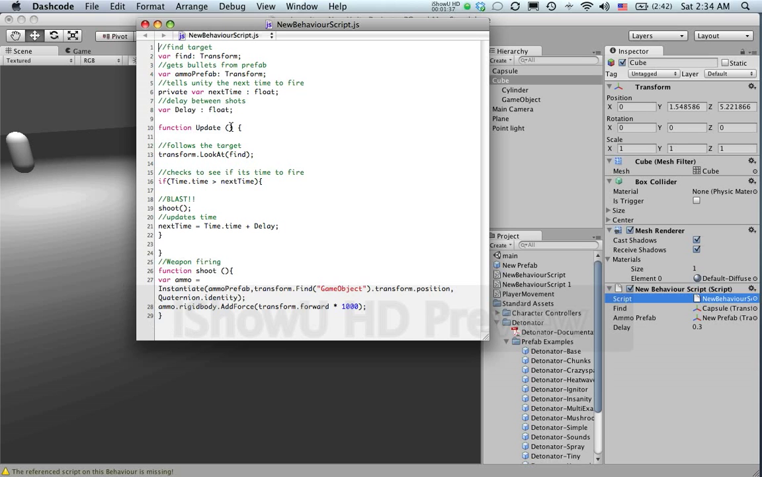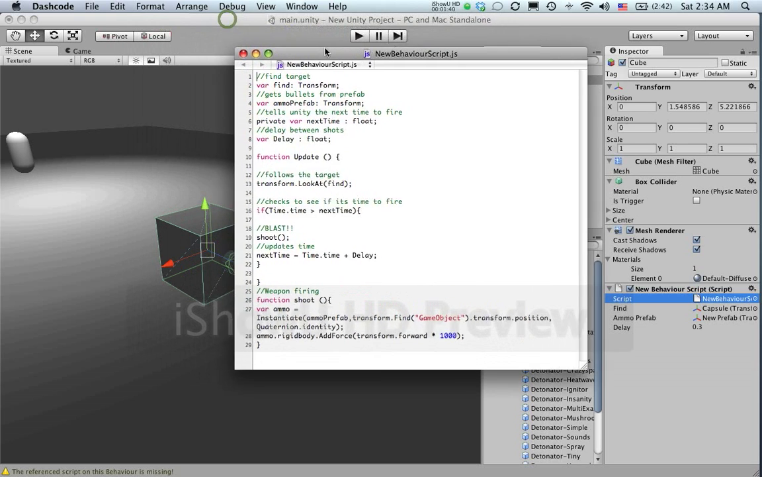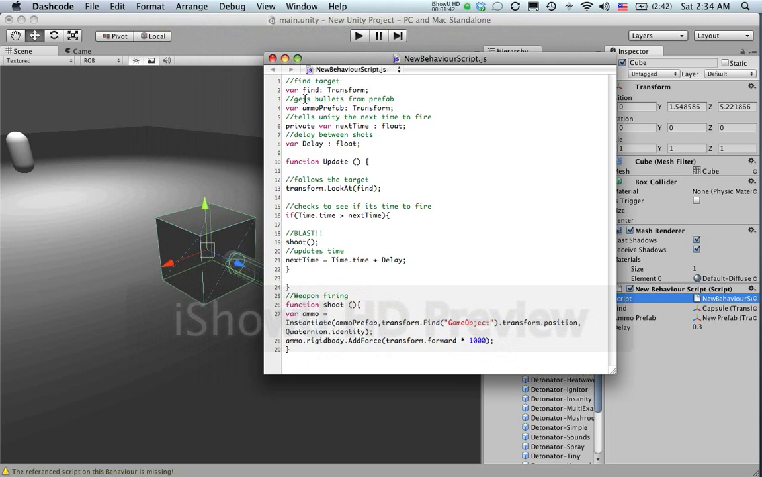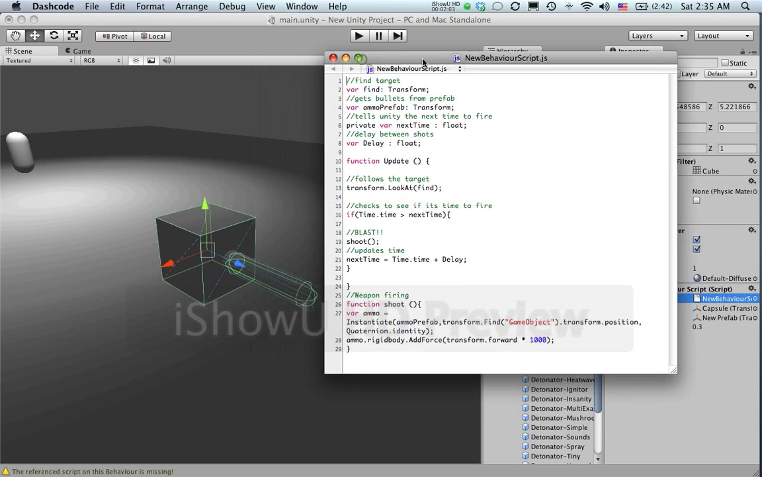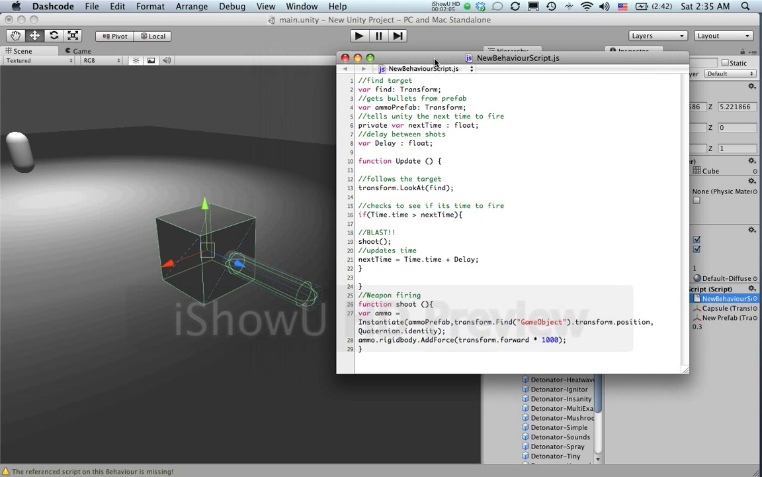Okay, so let's start from the beginning. First thing that we want our turret to do is find our target. So I made a variable, find, and this just allows the turret to be able to look at the capsule. This variable right here, ammo prefab, is just used for the turret to get its ammo, and we're going to place our ammo into the turret, which I just created simple spheres that act as bullets.